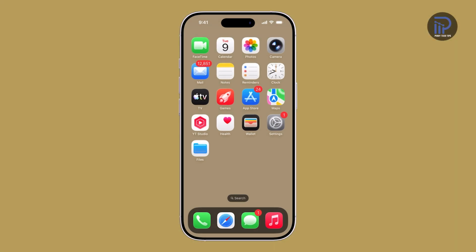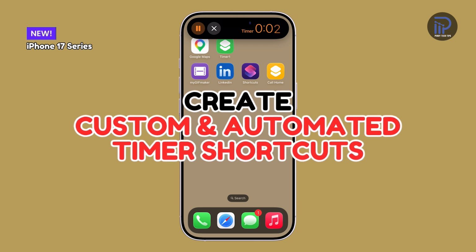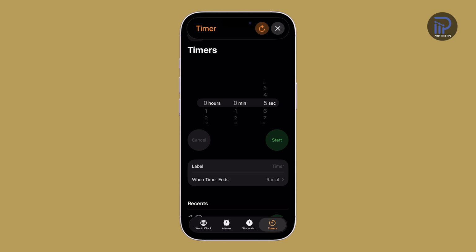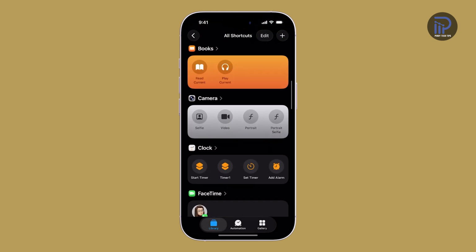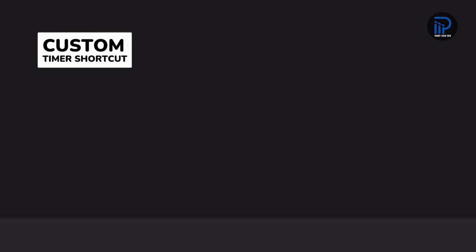Did you know your iPhone 17 can start a timer automatically when you open an app or at a specific time? With the Shortcuts app, you can create both custom timers and fully automated timers in just a few steps. Let's start with creating a custom timer shortcut.